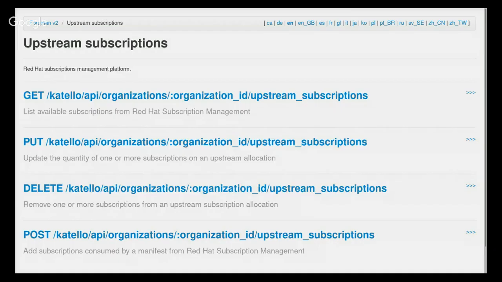Okay, thanks. Moving on, we have Andrew about managing upstream subscriptions from Katello. Thank you. So this is a new feature for Katello 3.7. And today I'll be demoing just the API. There is a UI aspect, and that's coming later.